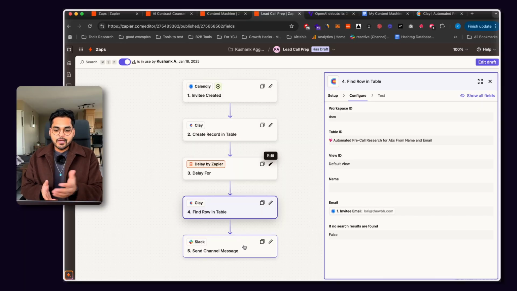Basically, everything that I would have done manually is now done automatically for me, and I can review it in 2 minutes before the call, saving me all the time. So this is my lead call prep workflow. You can call it speed to lead perhaps.